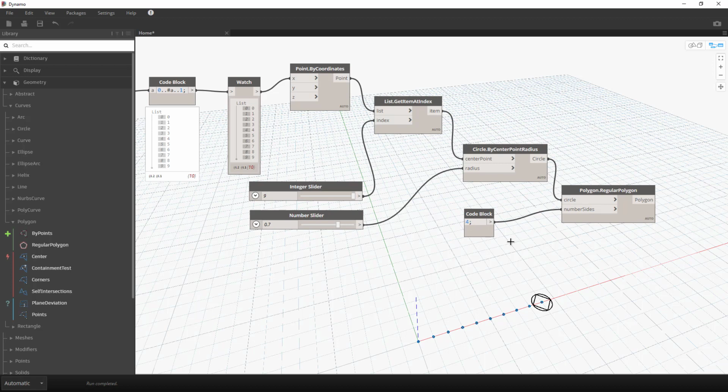As you can see, we now have the circle and the diamond showing in the background 3D preview. Since our end goal was constructing a diamond shape to be able to preview the point, we don't want to see the circle anymore, since we're just using it as an input for the regular polygon node. In order to hide that geometry, we can right-click on the circle by center point radius node and change its preview to be off. Now we only see the regular polygon showing in the background 3D preview. Any node in Dynamo that shows geometry in the background 3D preview can be toggled off in this manner.